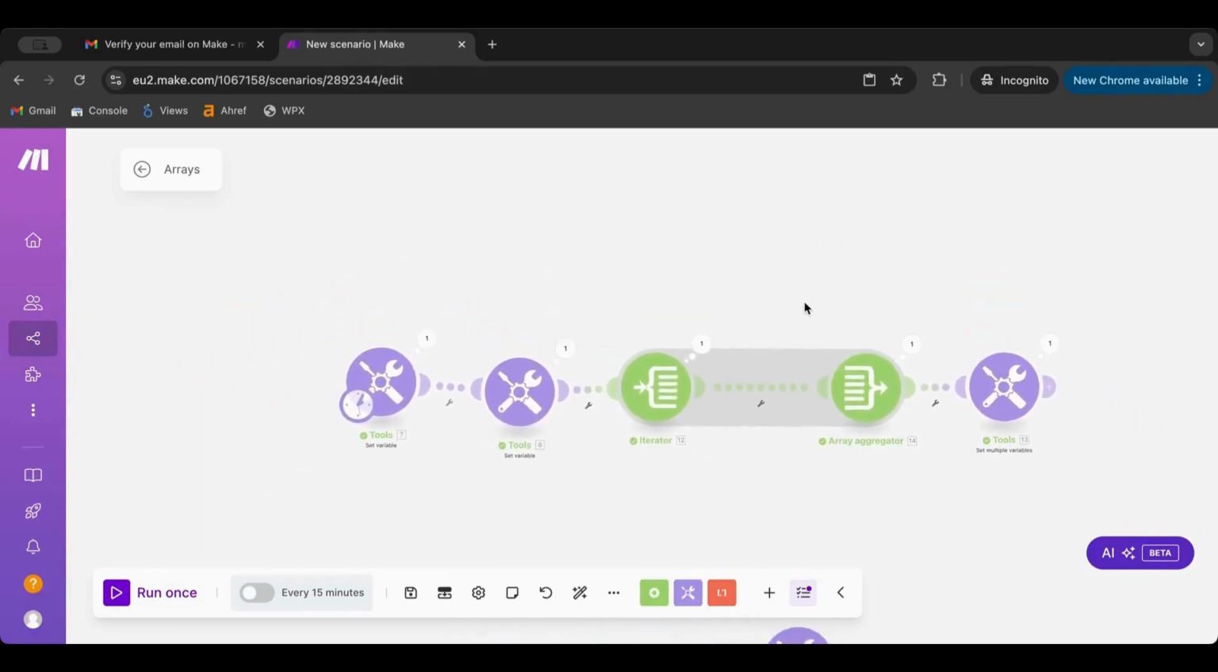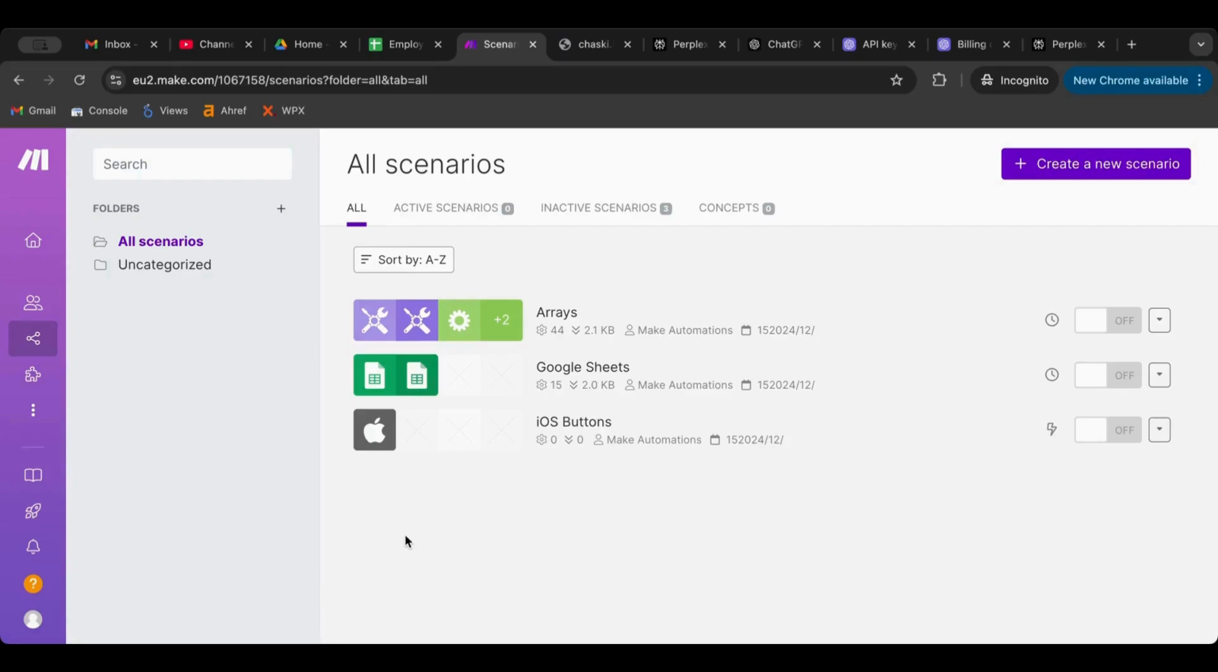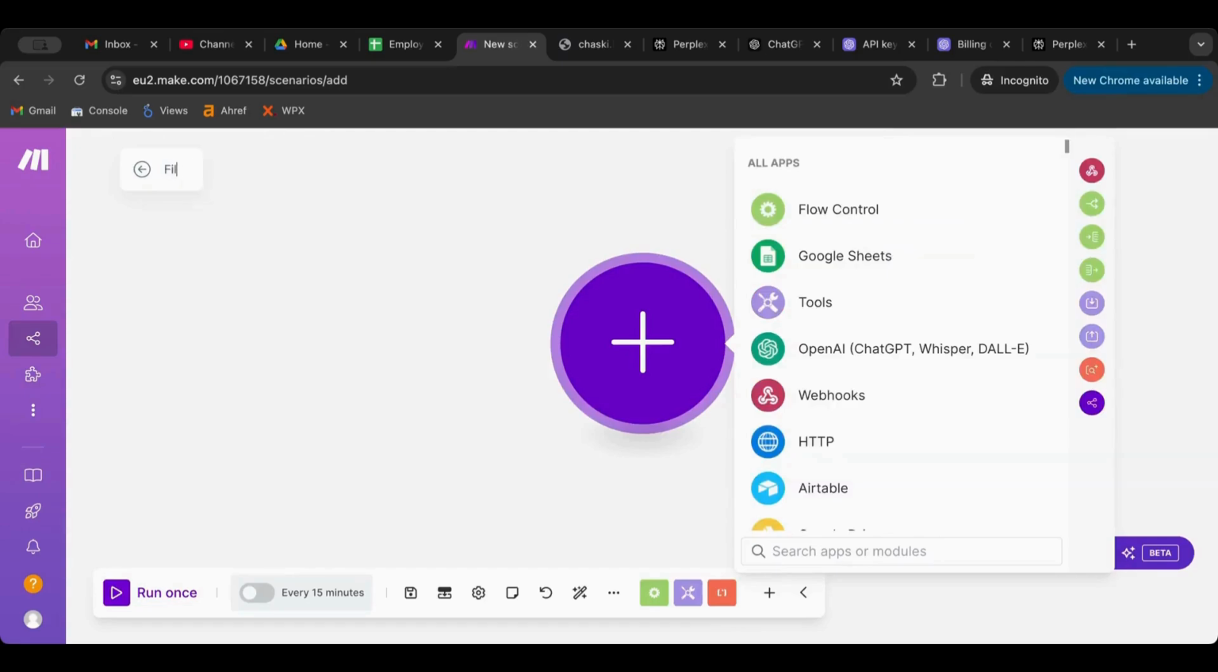Now, this is a glimpse of the basic things that you would need in arrays. So today I will just explain a little bit about filters and how you can utilize them in your workflow. Let's start a new scenario as always. Let's first name this scenario filters.